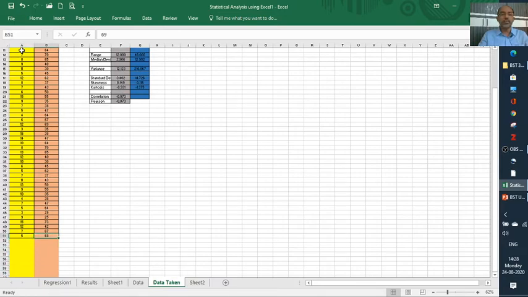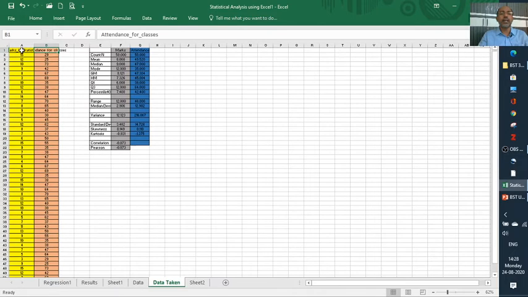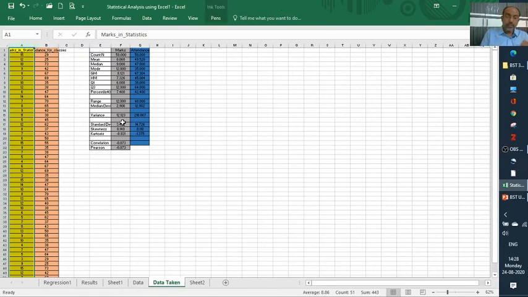It has their marks in the business statistics subject, one subject, and their attendance for the classes. So these are the two variables that have been taken. One variable is marks obtained in the statistics subject. The next one is their attendance for the classes.